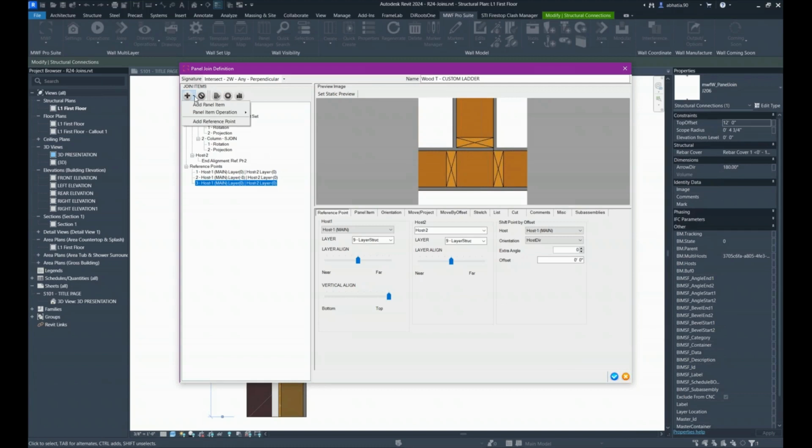Now, if I wanted to add a new reference point, I can just click on this little arrow beside the plus sign, and then click on add reference point, and there you go. You'll see there it lets you add number 4. Okay, so for number 4, host main layer 0, host 2 layer 0. So they're both again on the structural layer.